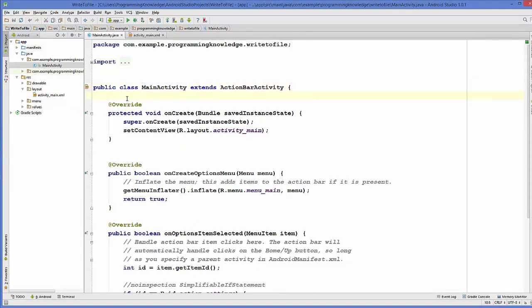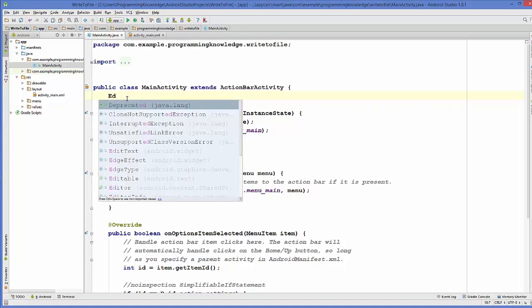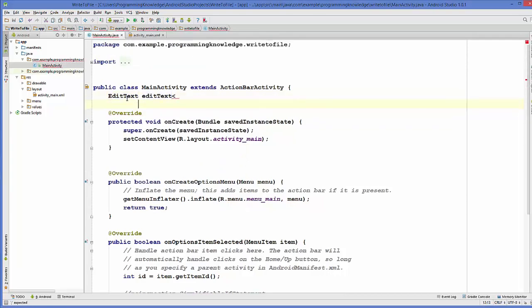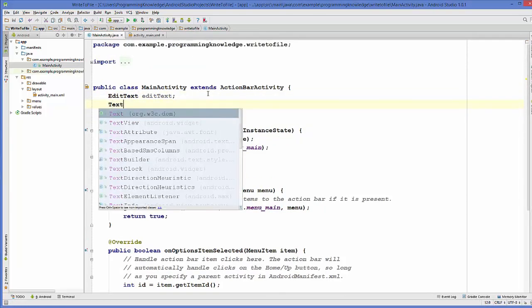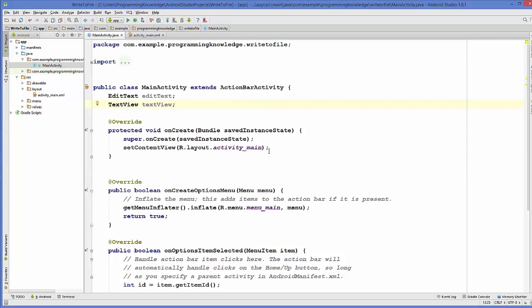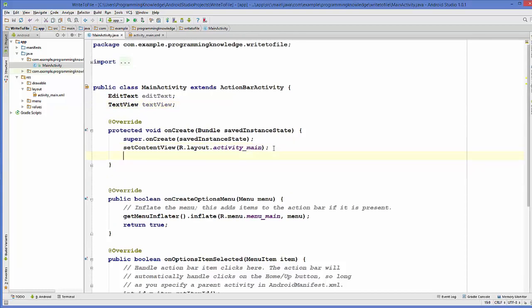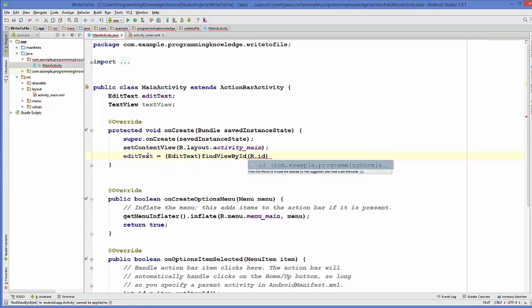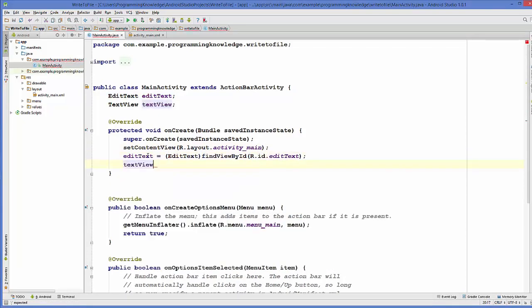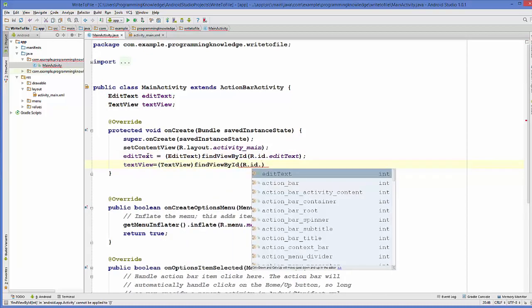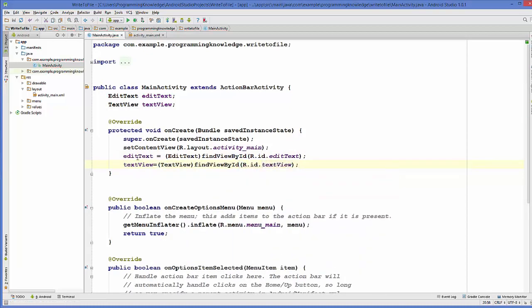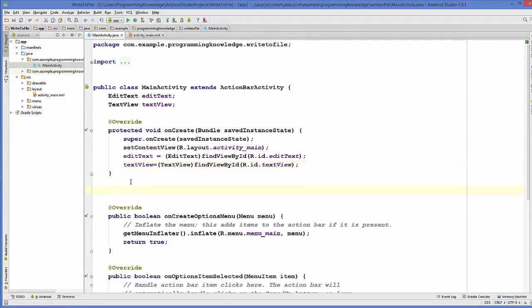In here first of all I will declare two variables, one for the text view and the other for the edit text. Now I will cast these two variables. After casting these two variables, I'm going to create two methods, one to read and one to write, right?